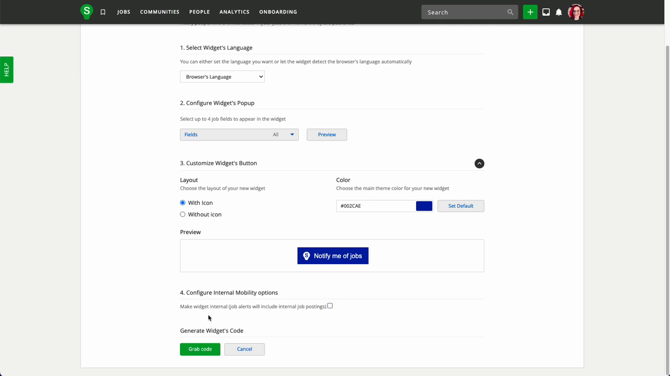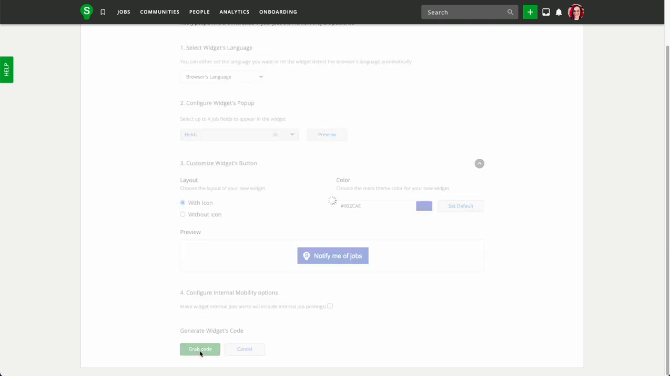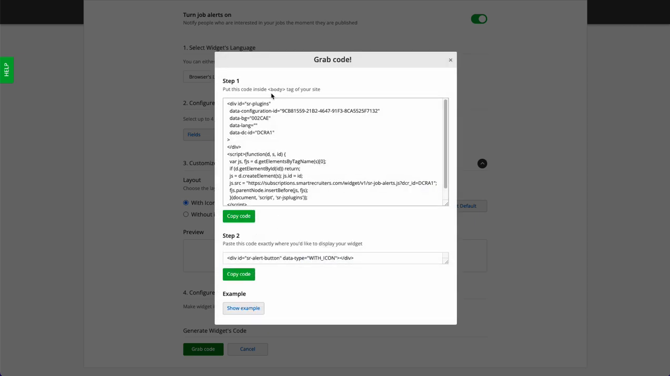Once you've made your changes, you're going to want to click Grab Code and give this code, both Step 1 and Step 2, to your web team so they can embed it onto your career site. Thank you for watching this video on how to configure the Job Alert widget in SmartRecruiters.